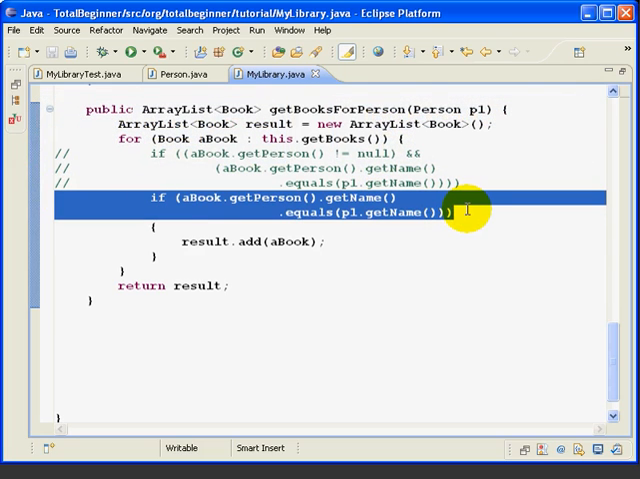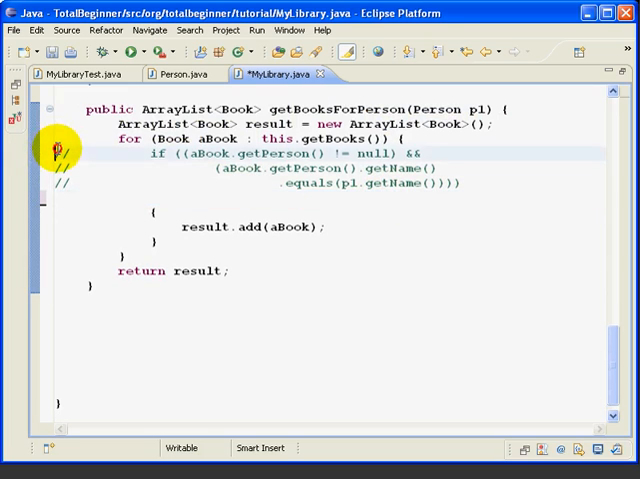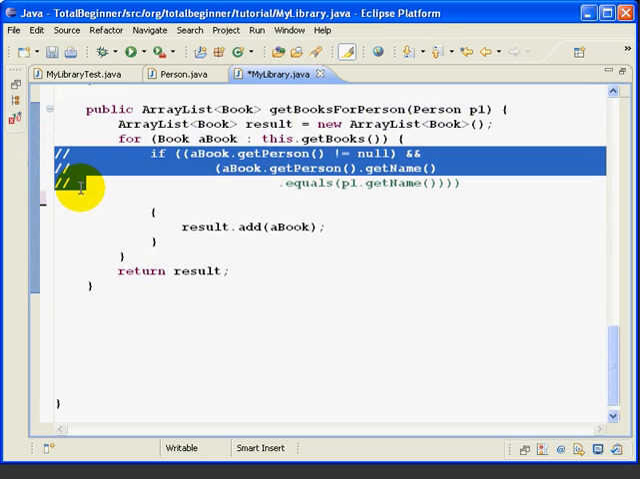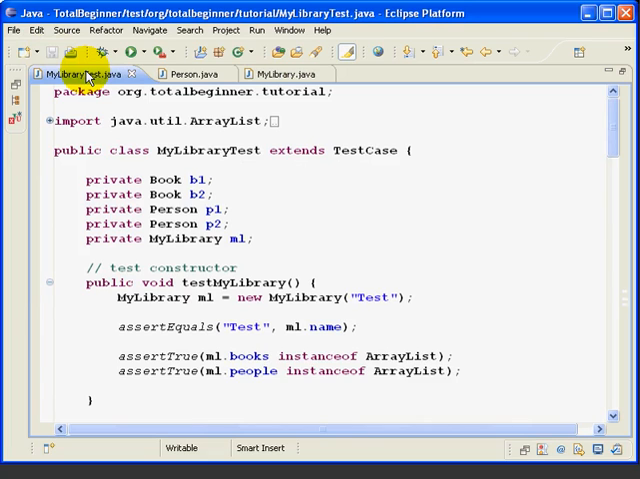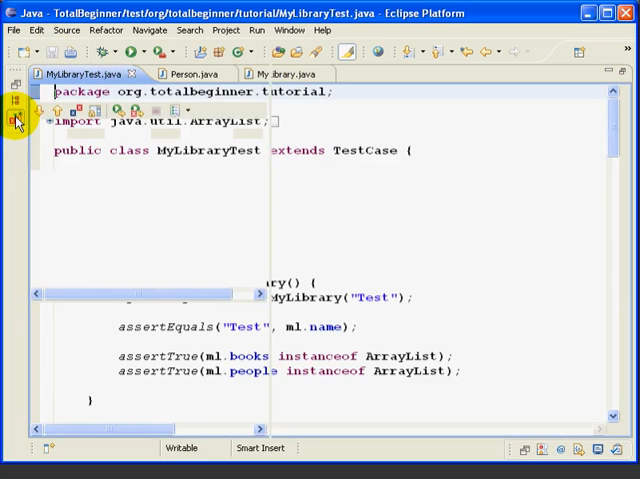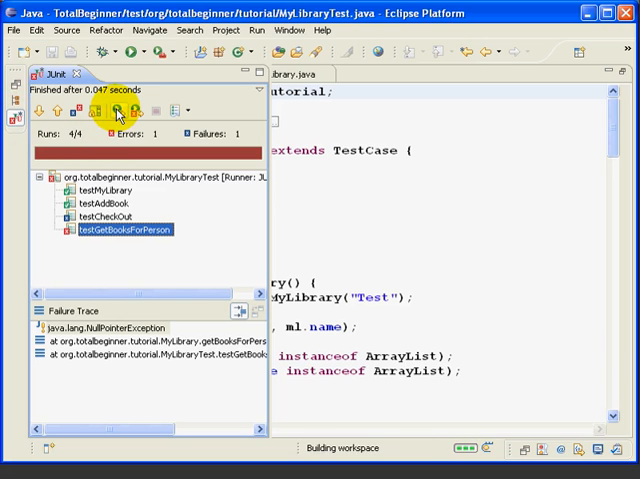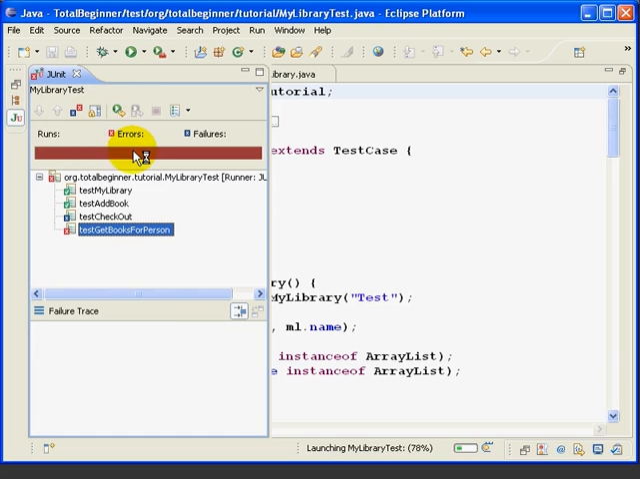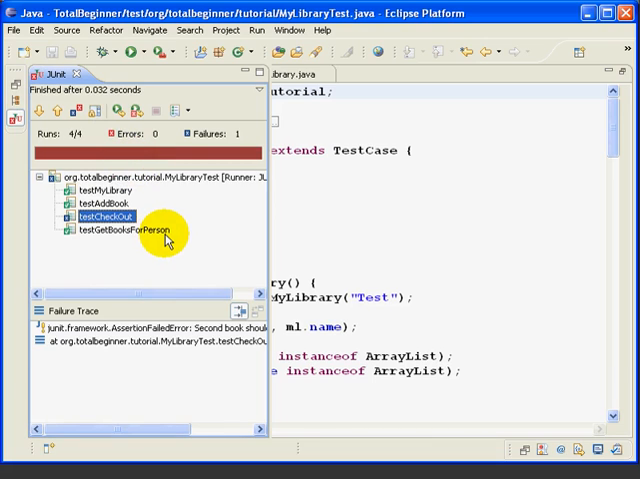Next, let's fix this up. We'll delete the if statement we added, then we'll highlight these, hit control slash to uncomment. We'll save and go back to MyLibrary test. We'll rerun the test. And this time the test getBooksForPerson method succeeds. Now that we have a working getBooksForPerson method, we can finish our checkout method.